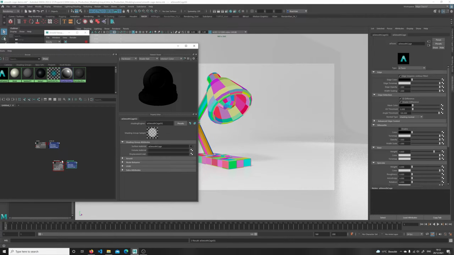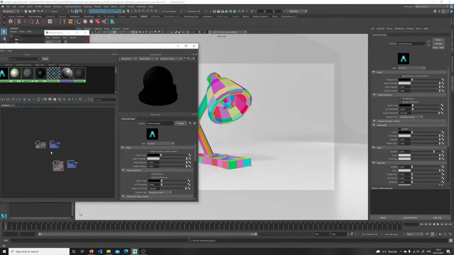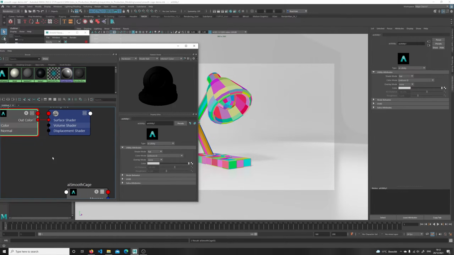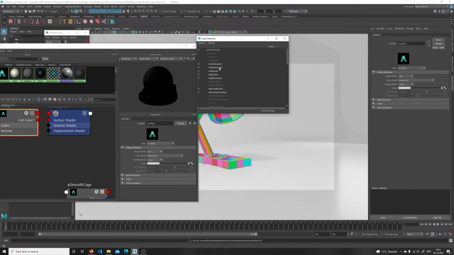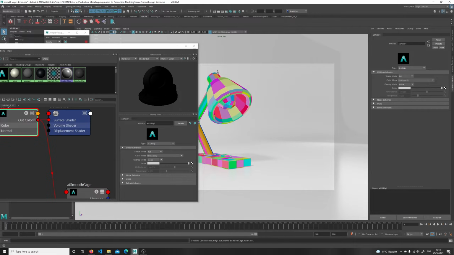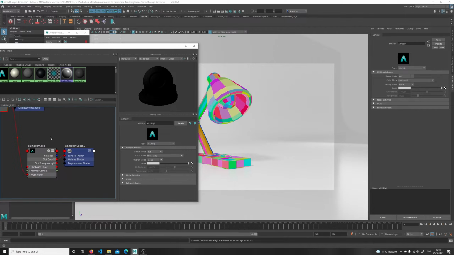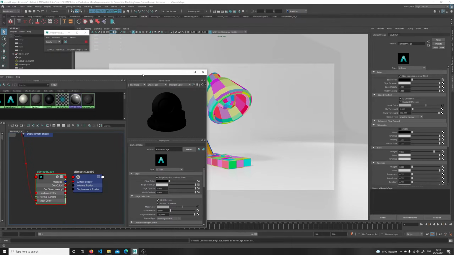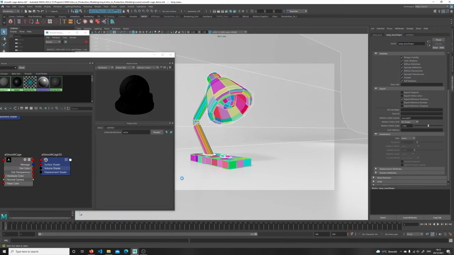Smoothing group, right. Then what we want to do is zoom in a little bit to be clear, and take the out color of our utility material and wire it into our new Toon material. Then select here Other, and from the list pick mask color. Okay, so that's now wired into our new Toon material, and let's assign that to our model.